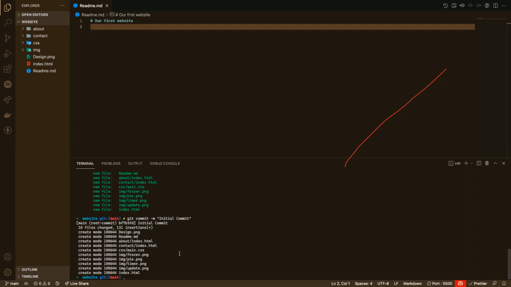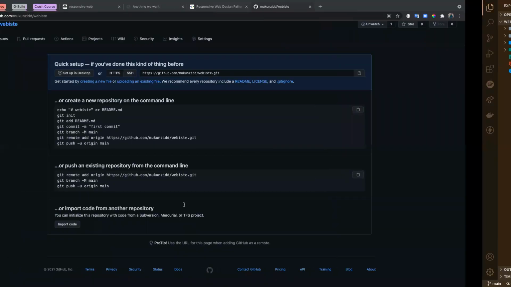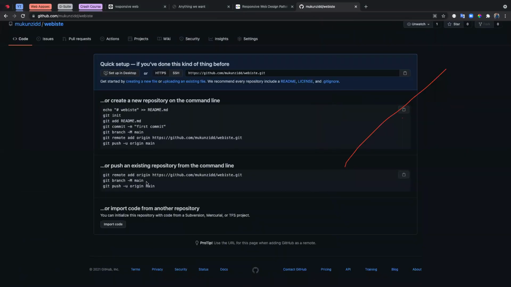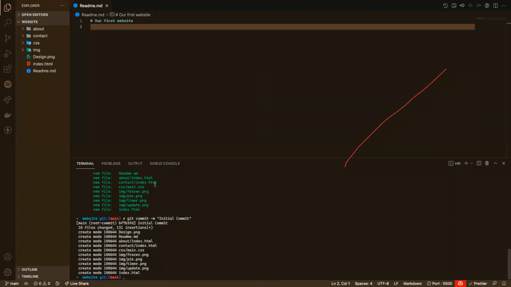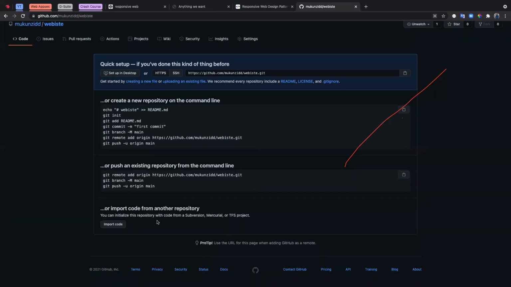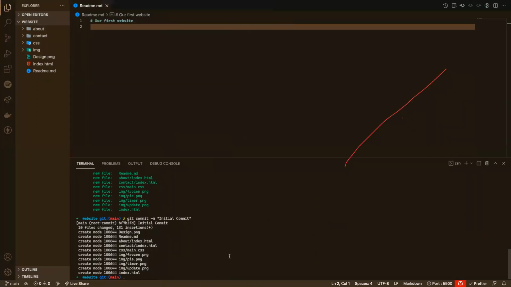Okay, the next thing that we'll need to do: we initialized our project, we added the remote, and we've added all the work to Git, we saved all the work to Git. Then the next thing will be to push our code to GitHub. How do we do that?